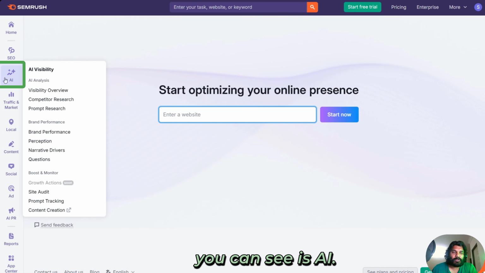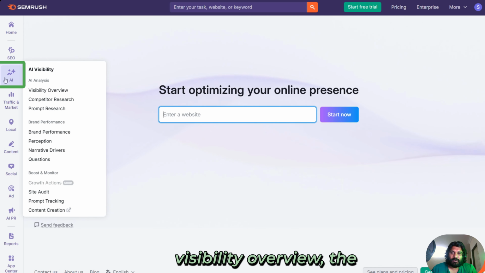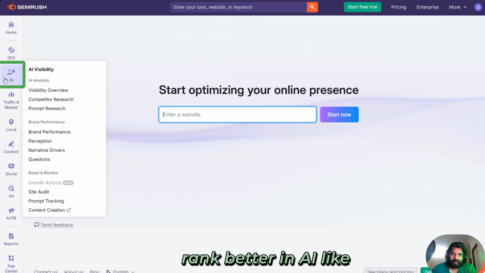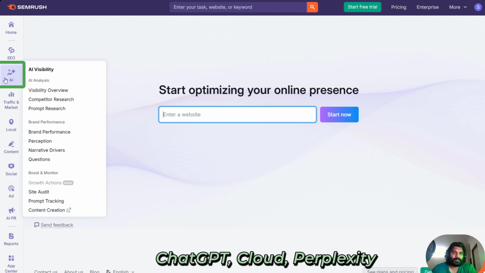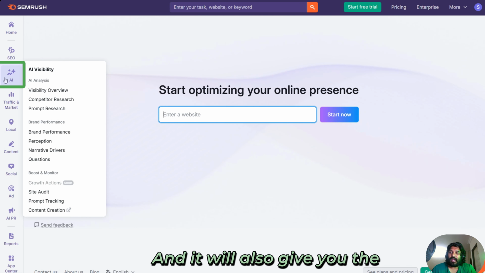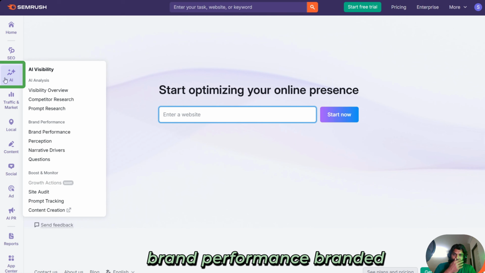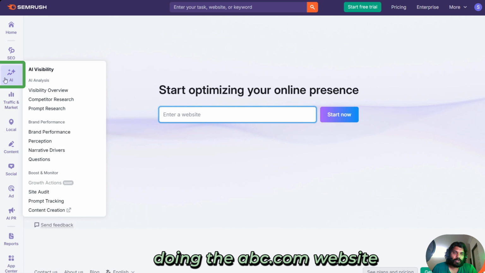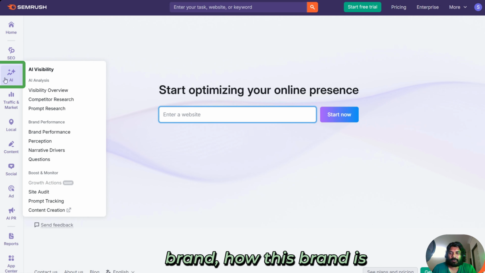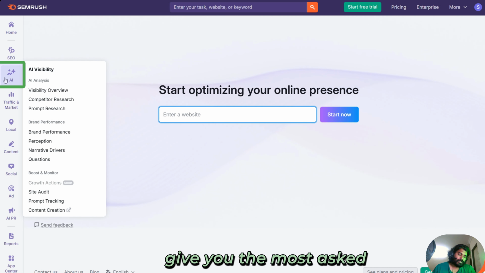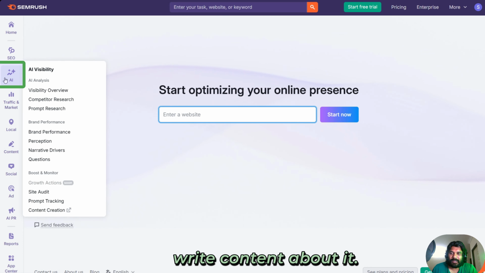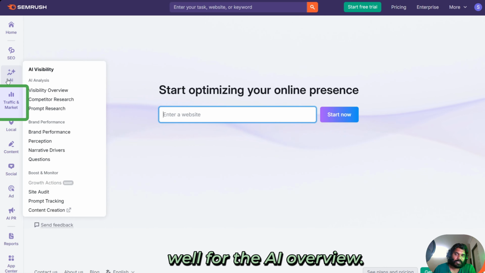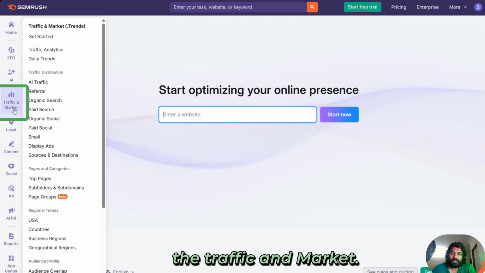The second widget that you can see is AI. So it will give you the visibility overview, the competitor research, and the prompt research. What are the prompts that people are searching for, and how you can rank better in AI like ChatGPT, Claude, Perplexity, and Gemini. And it will also give you the brand performance, branded keywords like your keyword. For example, if you're doing an abc.com website, it will tell you how this brand is performing. And it will also give you the most asked questions, so that you can write content about it. And you can also do the prompt tracking, as well as the site audit for the AI overview.